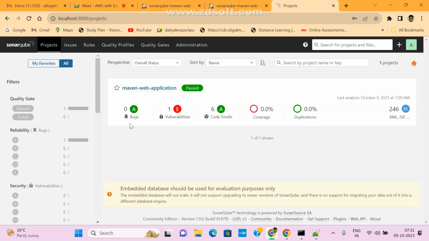Also, in real time we can see many projects here. Right now I configured only one job, one project we can see. But in real time, suppose we have many jobs and many projects, we can configure those projects and see them here. So we can find bugs, vulnerabilities, code smells, coverage, duplicates. This is the total project-related information, and based on this, developers work on it.